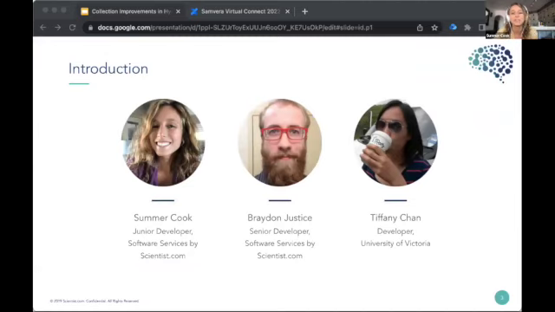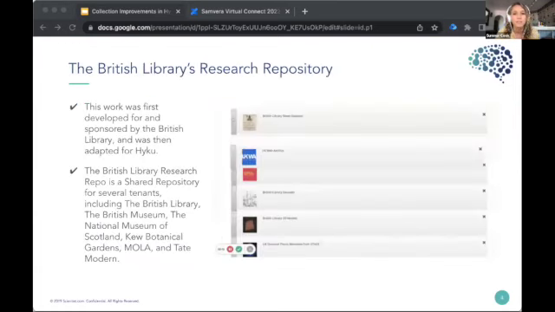I'll start by introducing the developers who worked on these pieces. So it's myself, and I'd like to thank Tiffany Chan at the University of Victoria, who originally wrote the code for collection thumbnail uploads, and we brought it over and adapted it into Hyku. And then I also want to give a special thanks to my colleague, Braden Justice, a senior developer on my team, who also helped to bring collection thumbnail uploads across the line. And again, this work was first developed for and sponsored by the British Library and then was adapted for Hyku.